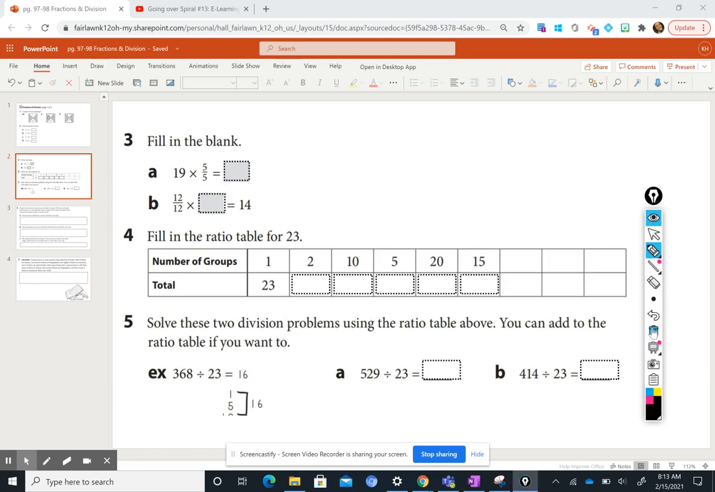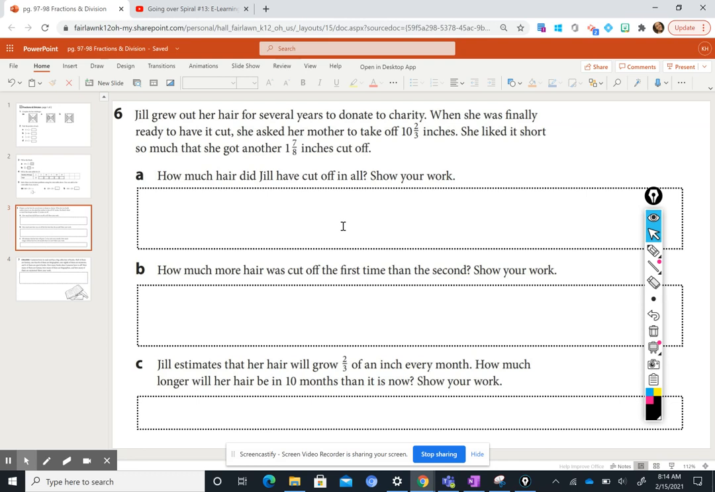All right, let's go to the next slide. This is a word problem. So it says, Jill grew out her hair for several years to donate to charity. When she was finally ready to have it cut, she asked her mother to take off 10 2/3 inches. First of all, that is a lot of hair. She liked it short so much that she got another 1 7/8 inches cut off. How much hair did Jill cut off in all?